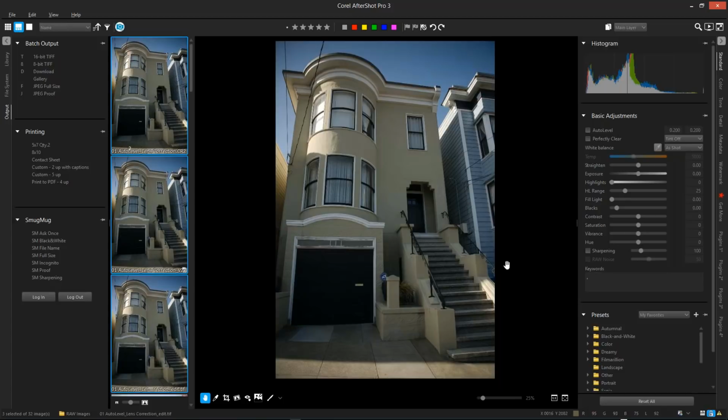AfterShot Pro, on the other hand, has a proprietary AfterShot Pro XMP file format, and this enables AfterShot Pro to retain the adjustments made to multiple versions of an image. So if I make adjustments to all three of these images, the AfterShot Pro XMP file is going to remember all of the adjustments that I've made to those three images.